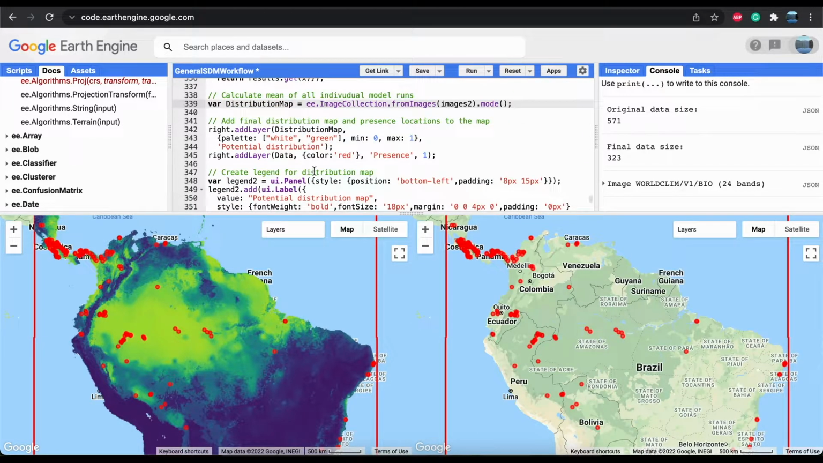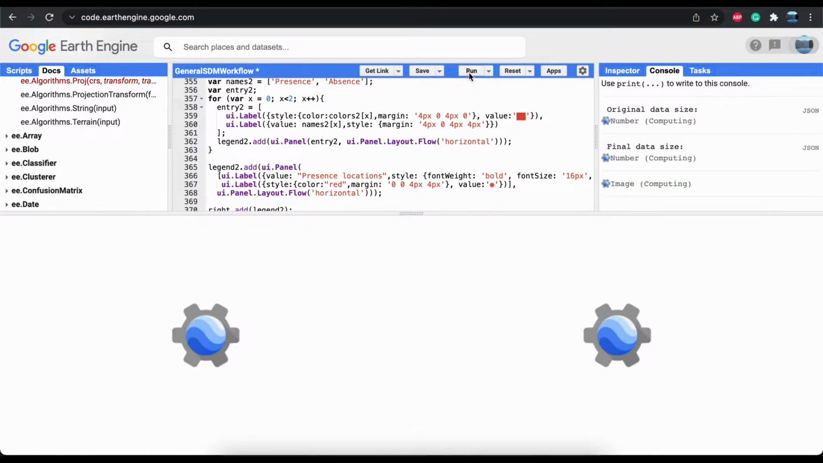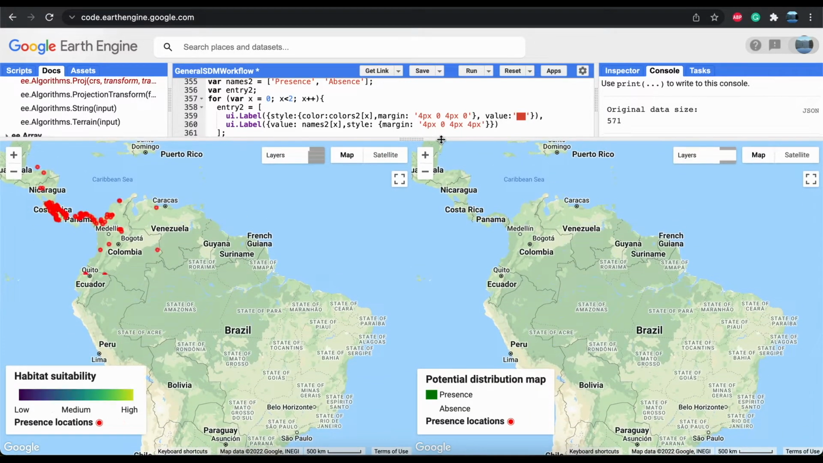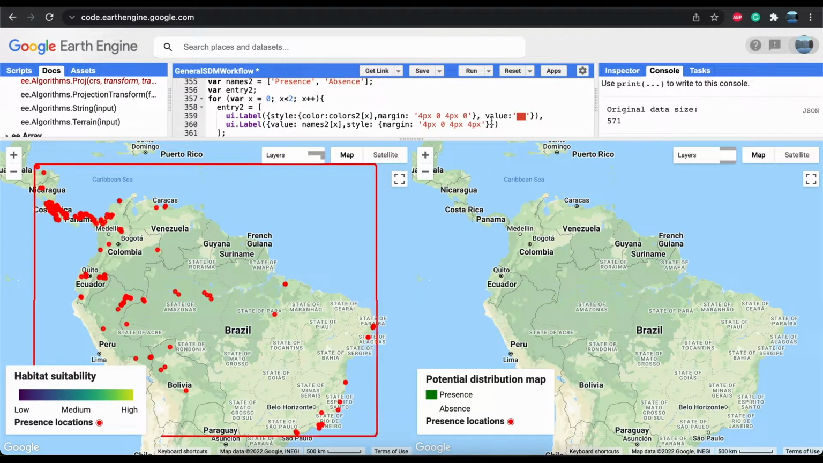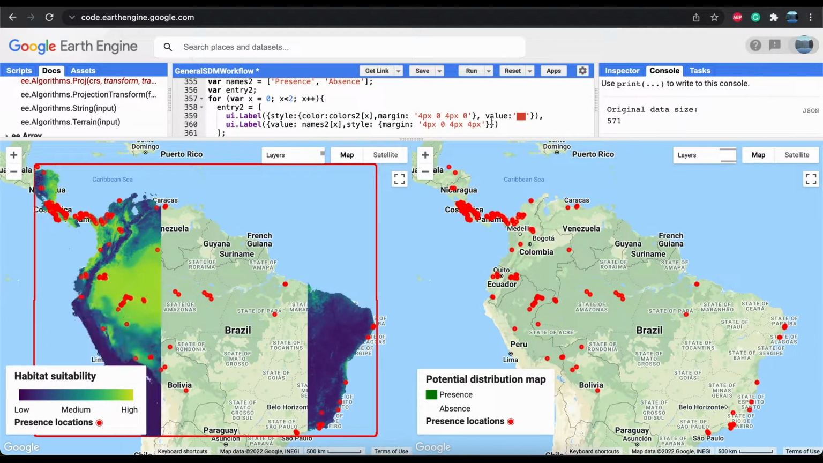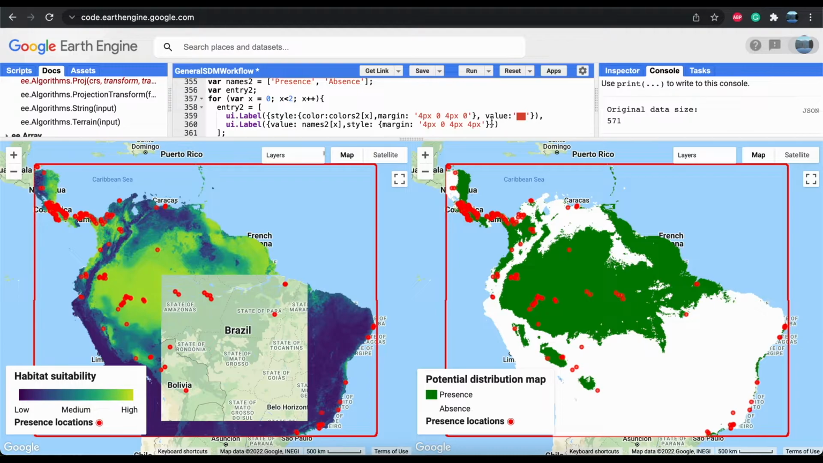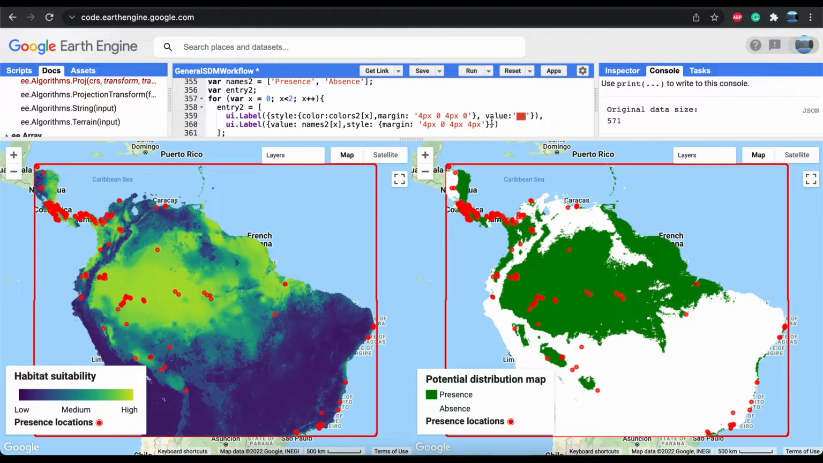And then we add another legend here. So let me run this again. And so we have the legends in our map. This is the idea to rapidly visualize the results, and then we can export them. It takes less than a minute for these iterations, even though in the video I sped up the process to actually show you the final results of the habitat suitability and the predicted distribution for the species.